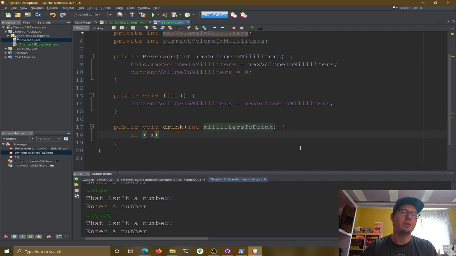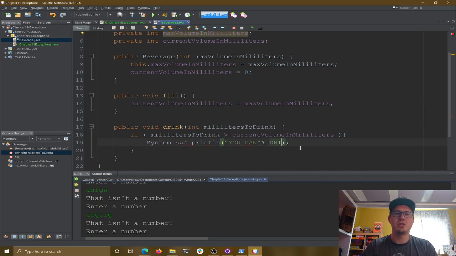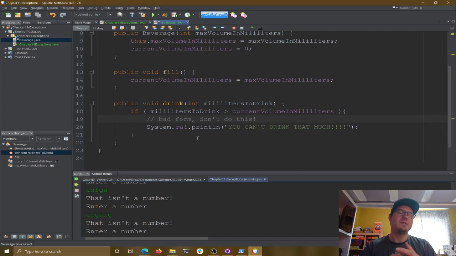What you were probably tempted to do previously is say, if milliliters to drink is greater than the current volume, do something like this: print "You can't drink that much." An error message here, something silly. This is really bad form. Don't do this.